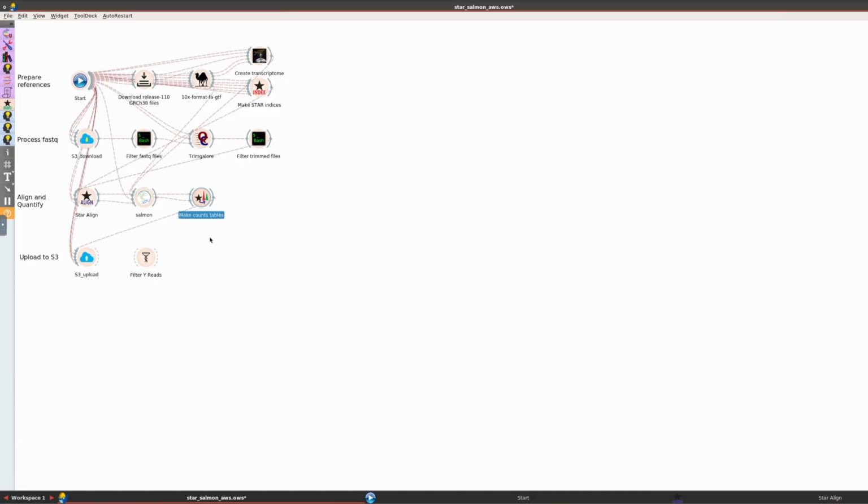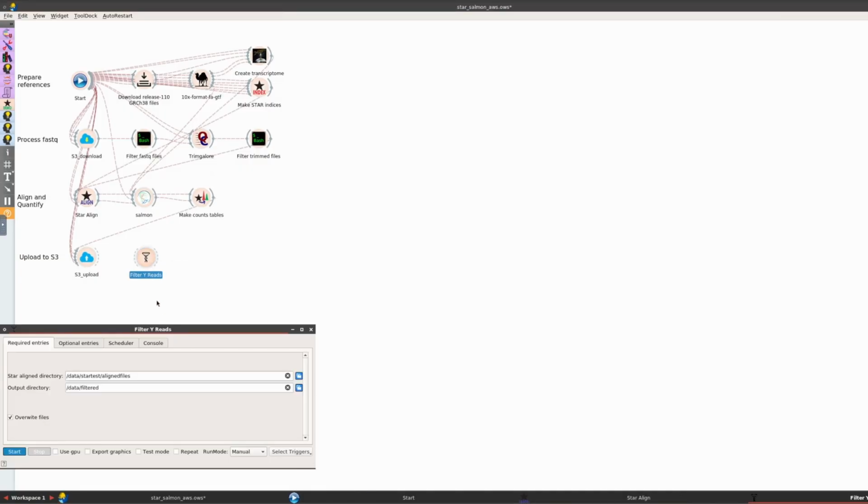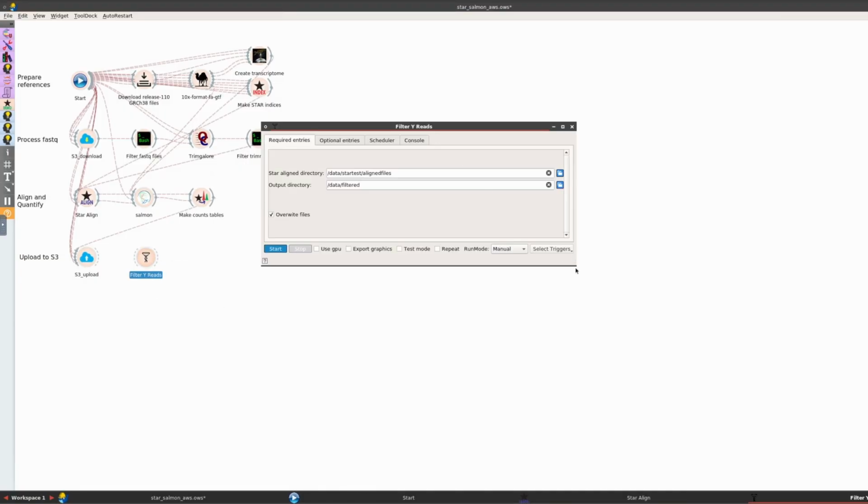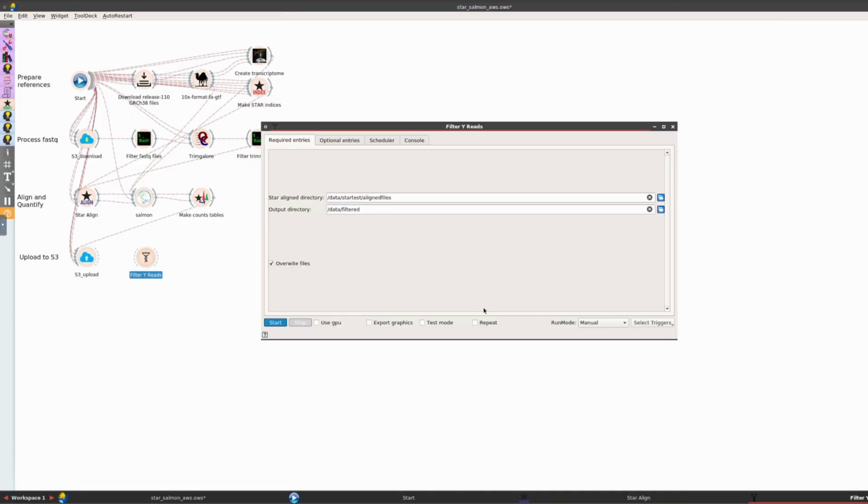At the bottom, there are two optional steps you can do. If you want to store outputs to S3, the S3 upload widget can upload those outputs to the specified S3 bucket. And in the other widget, if you want to filter Y reads from the aligned BAM files from STAR align, you can do so with the Filter Y Reads widget.